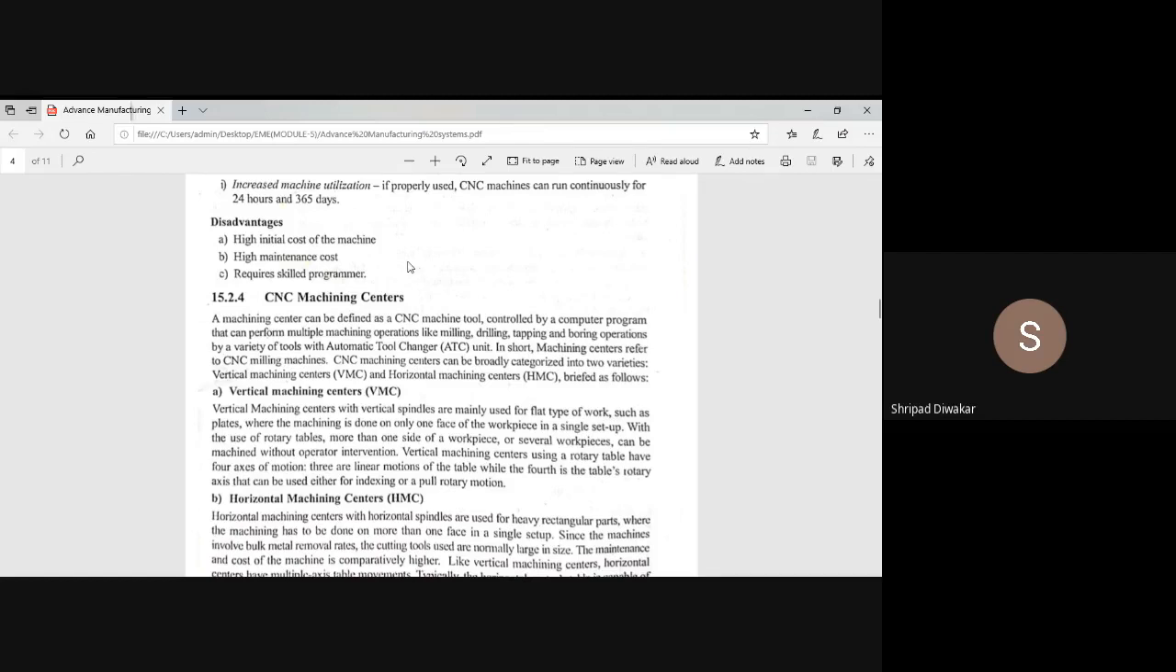So these are the three disadvantages of the CNC machine. First one is high initial cost, because of sophisticated parts. Maintenance cost is also high due to the sophisticated parts of the CNC machine, and it requires a skilled programmer. These are the three disadvantages of CNC machine.